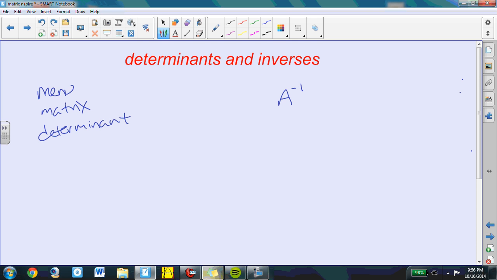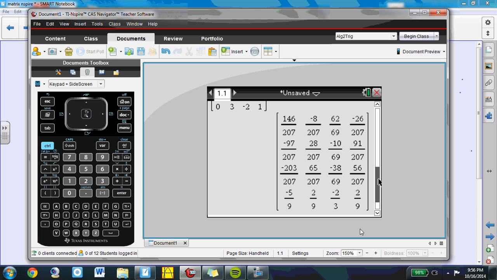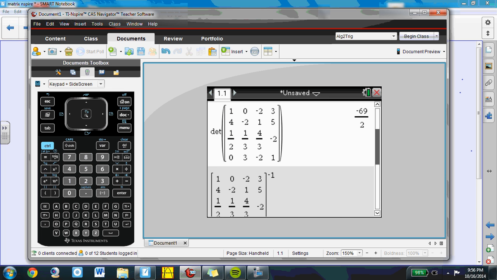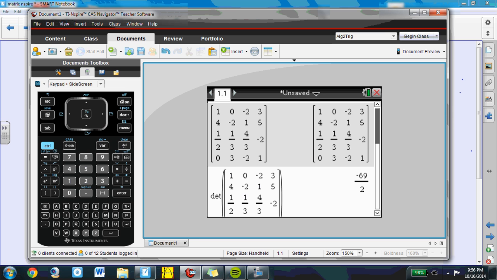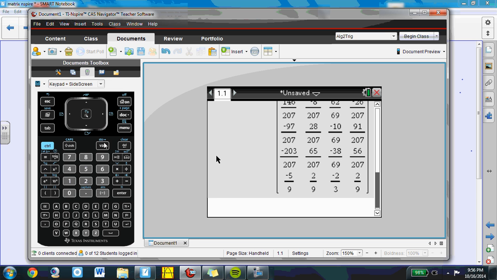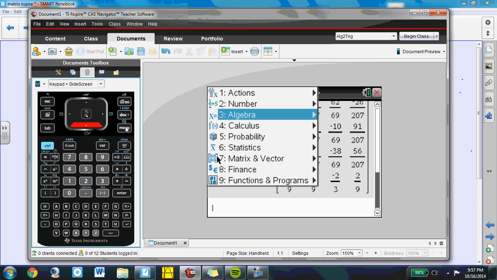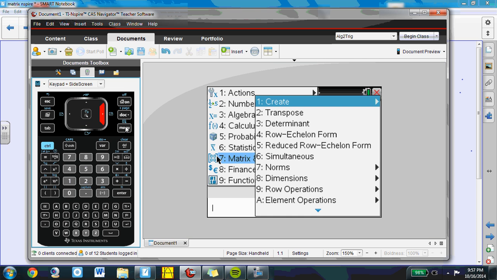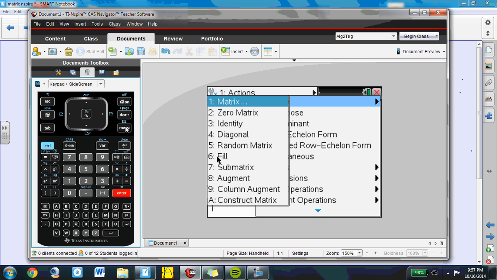Actually, while we're here talking about inverses, it seems to me that we could talk about one other thing. Suppose I wanted to find the inverse of a matrix. I could certainly on the calculator just plug in the inverse, but I'll also remind you that you can find the inverse of a matrix by augmenting the matrix with the identity and then finding its inverse that way.